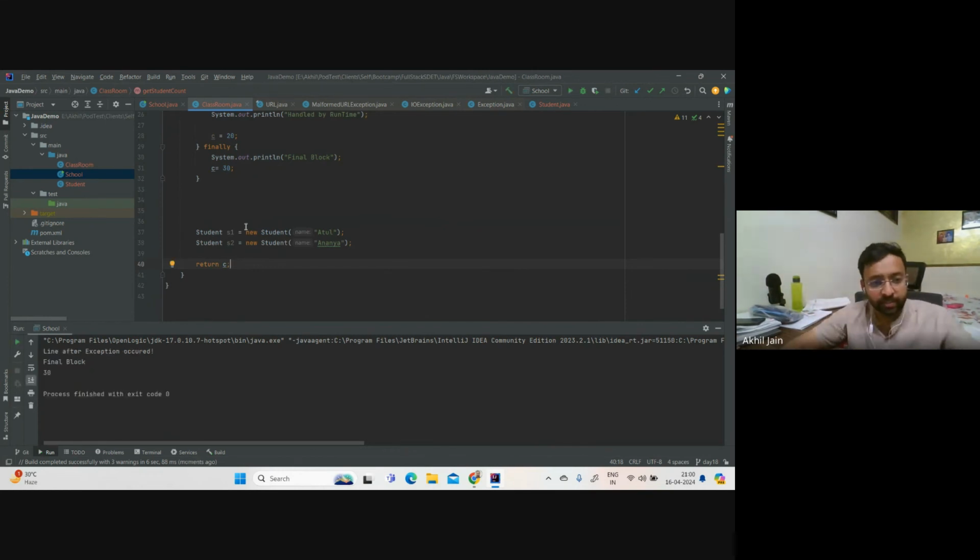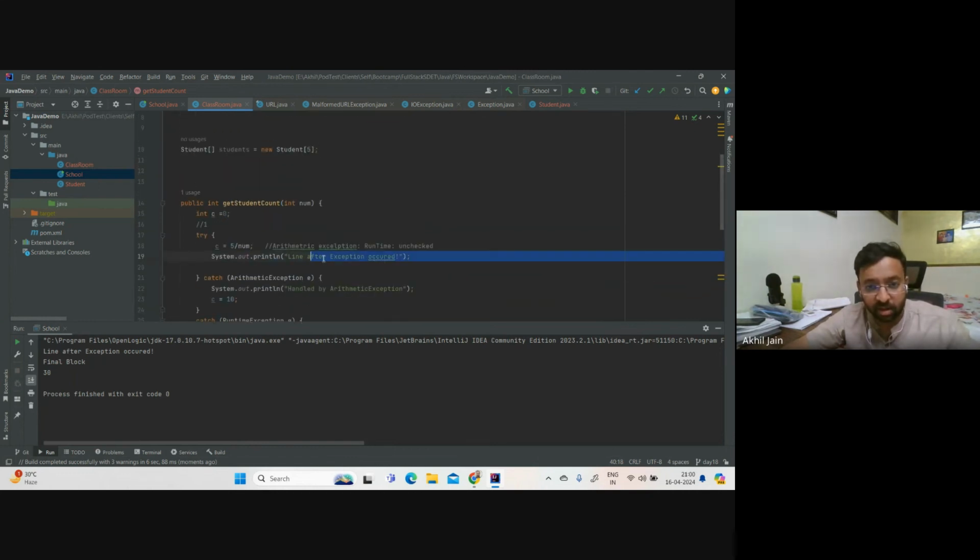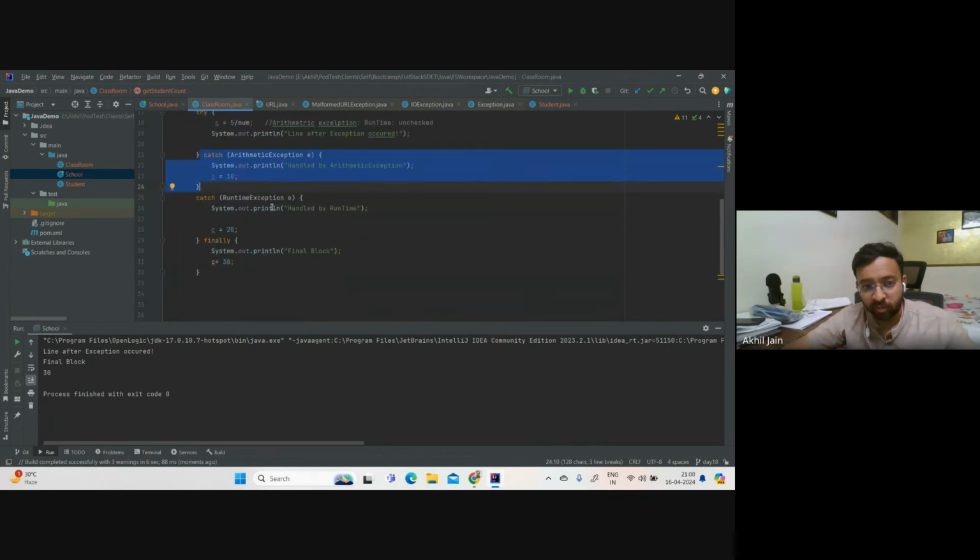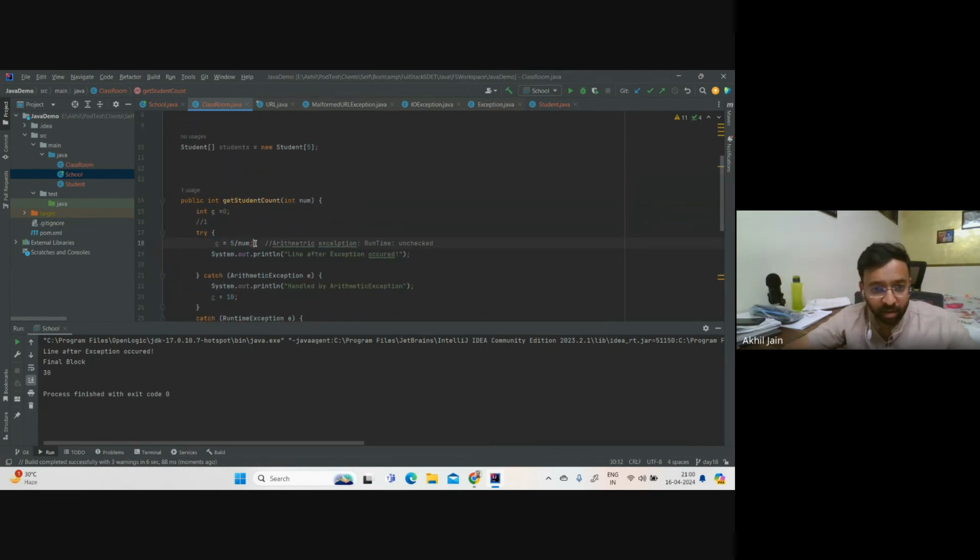You can see, right? Line after exception occurred, which is this line. So it means that there was no exception this time. It was able to run this line, and since no exception occurred, there was no need to run the catch blocks. So none of the catch blocks ran, and then the finally block ran. Okay.